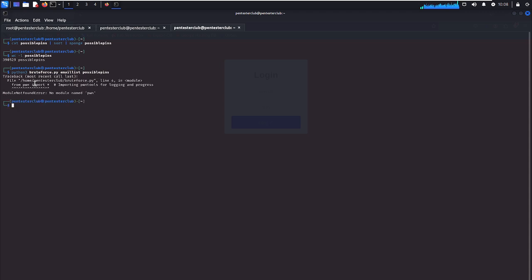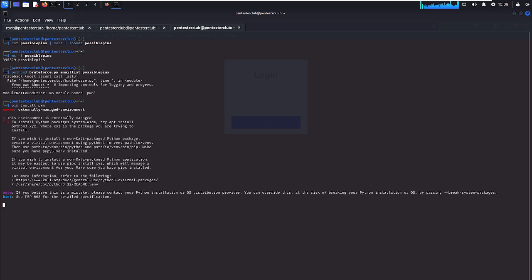Now let me just try pip install pwn, and sudo apt-get install pwn. So this was an error. Now how would we like to sort this one out?